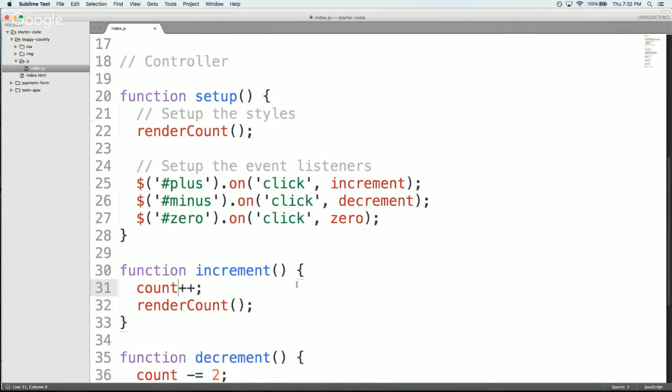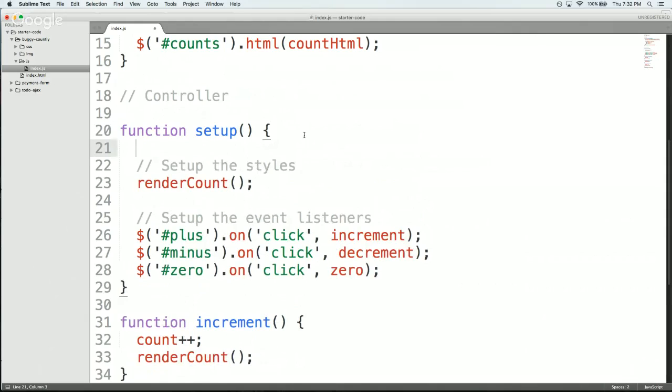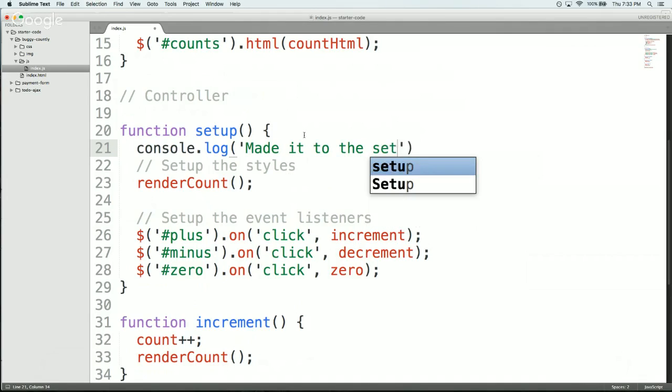So the first thing I might try is, well, we're not seeing anything. So let's say, is the setup function even being called? Is that function being called at all? Are we actually setting up our program? Well, we happen to know that we are because we encountered some other errors, but we'll pretend we don't know. And so just at the top here, I'm going to say, made it to the setup function.